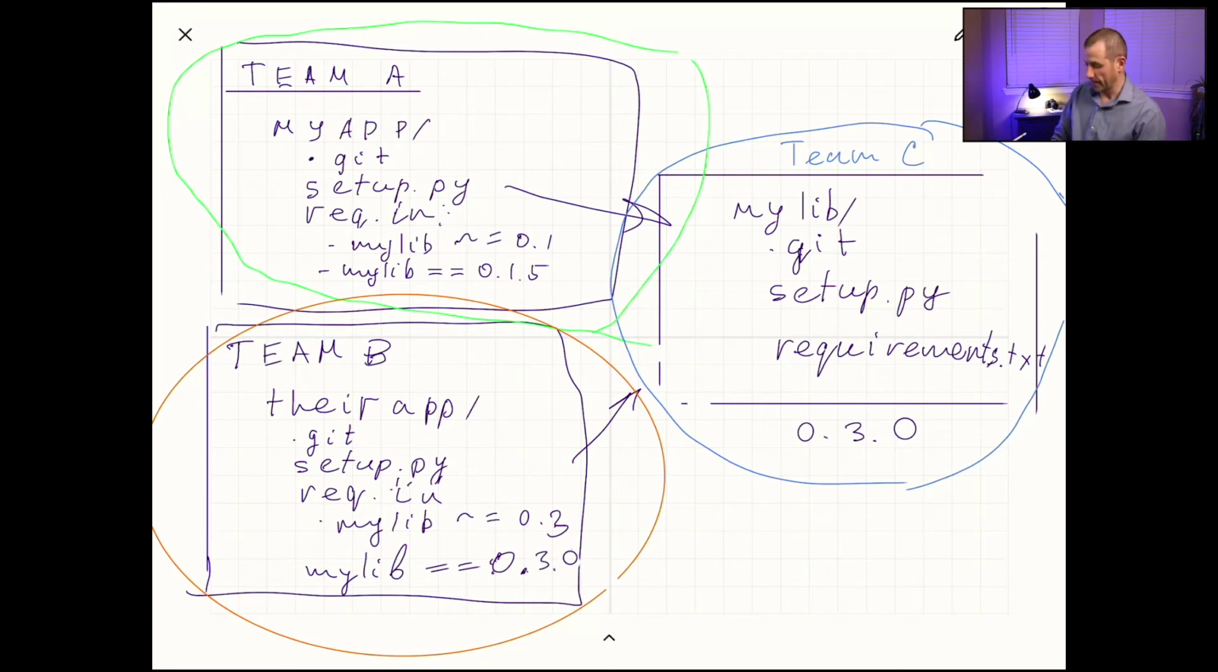Okay. Now, Team C was working on a big change. They merged it into the master, and that happened to become a backwards incompatible change. So they release version 1.0.0.